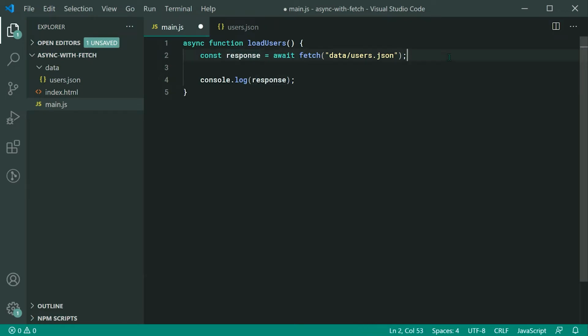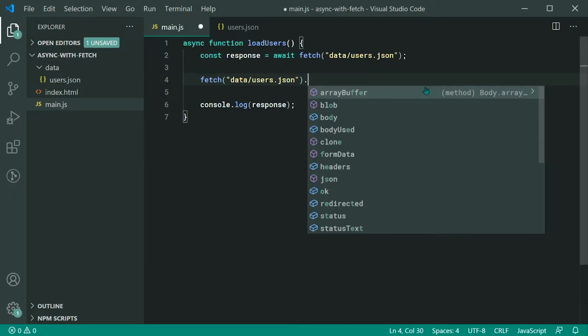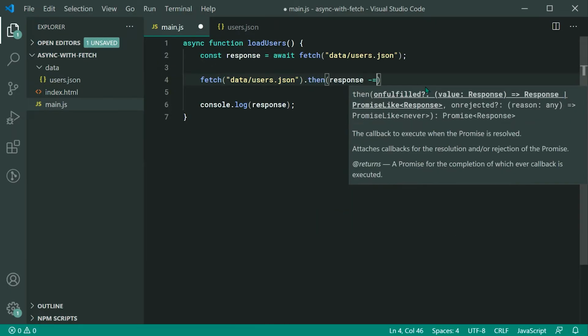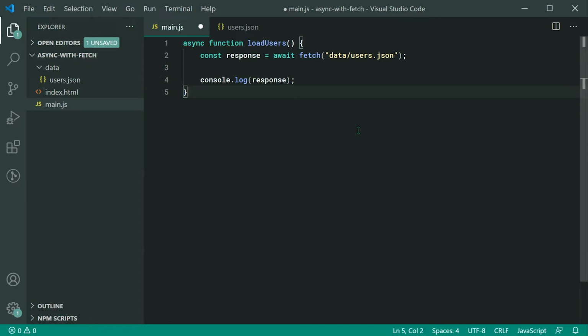So this right here is the equivalent of doing this: fetch data users.json once again, then saying dot then, having the response inside here. As we can see, it's obviously three lines long compared to one line, and of course it is arguably a lot cleaner using await right here. So let's just console.log the response.